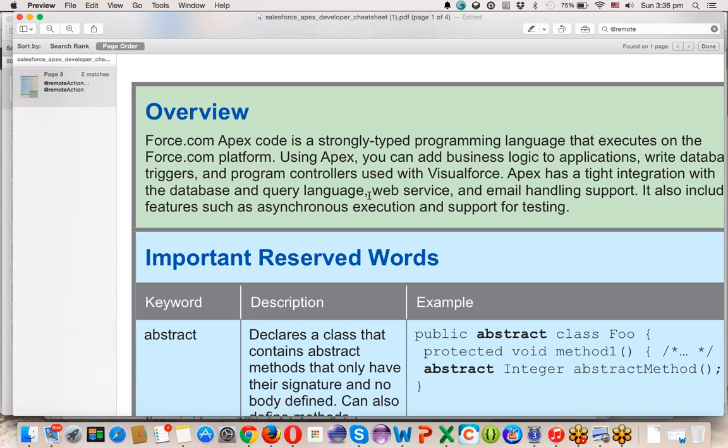You can add asynchronous execution with future methods by adding the future annotation. So if you don't have proper resources to execute the current logic now, you can run it asynchronously after finishing the queued methods, and later on you can execute the future method. Apex also supports testing with Apex test classes.